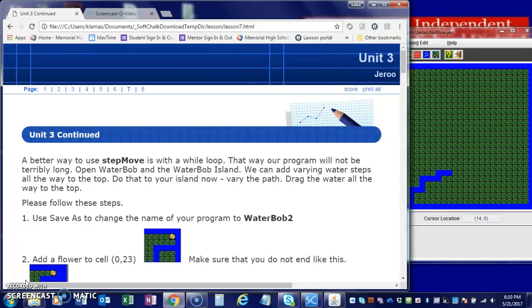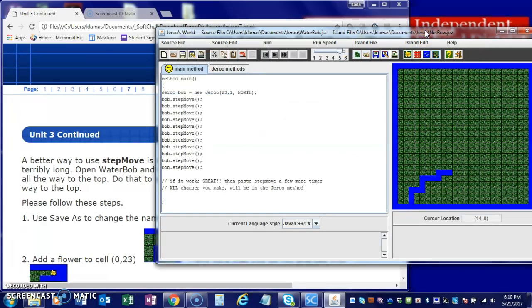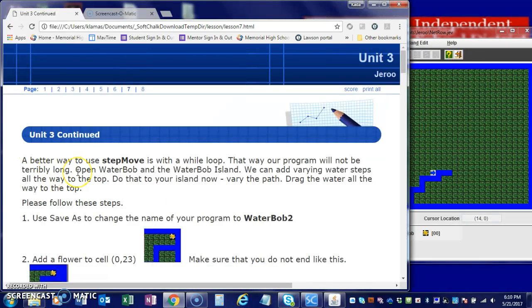Okay, in our last video, we were working on this program right here, the WaterBob program. We had it running with a whole bunch of step moves, and when we ran through this, he would go and continue up the steps. But a better way to use the step move is in a while loop. That way our program will not be terribly long.